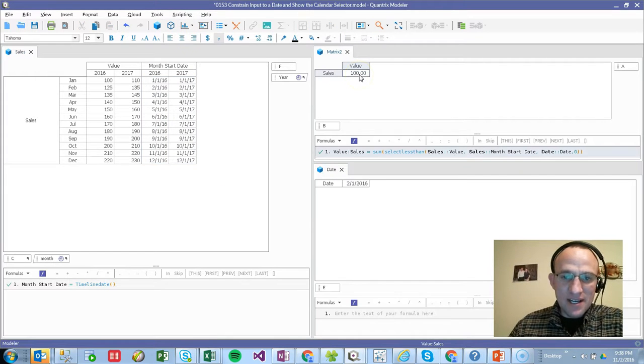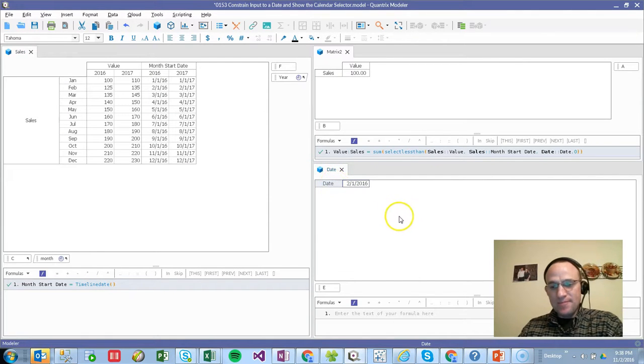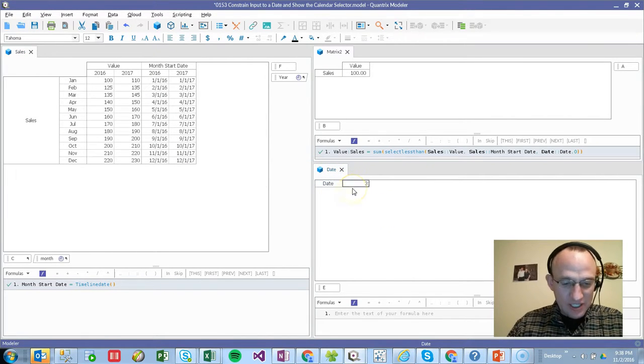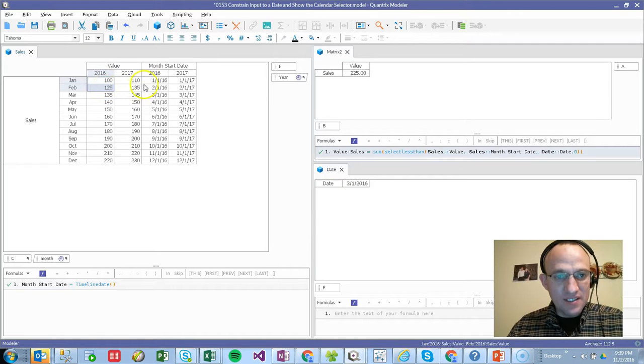So what I have here is a matrix, we'll call it matrix 2, and what it is doing is going out and summing the values of sales, where the start date of the month over here is less than the date that I have put in here. And if I change this to 3/1/2016, these dates are less than that, so I would expect to have a value of 225, and that's what I'm having.